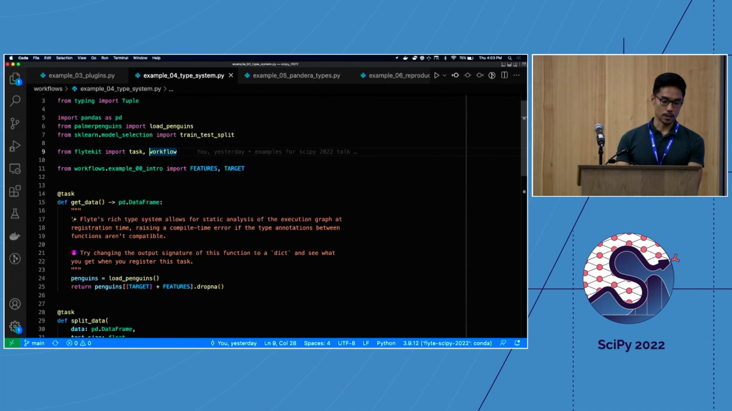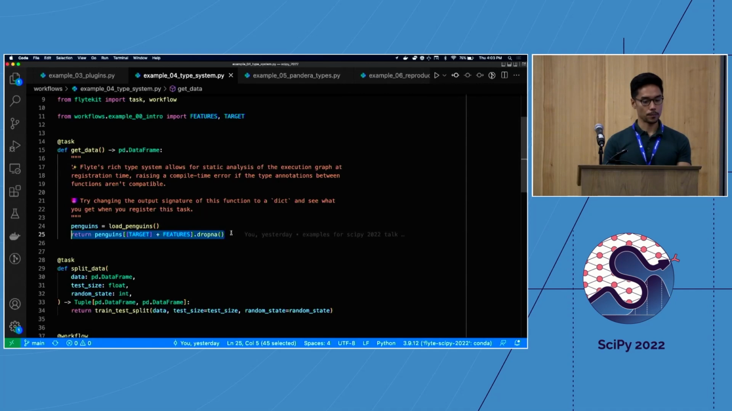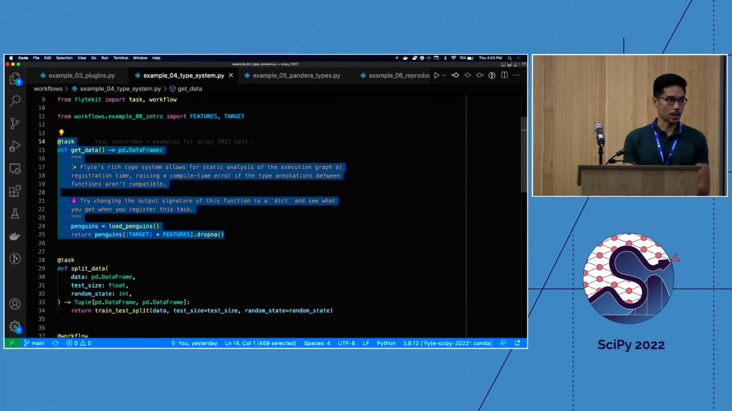And so you can think of a task, you can think of this function right here, get data, as a Docker containerized function that is strongly typed. What I mean by that is if you look at the pandas.DataFrame return annotation, Flyte is strongly typed, and so you can just have a function with no inputs, so that makes sense. You can just call it by itself.